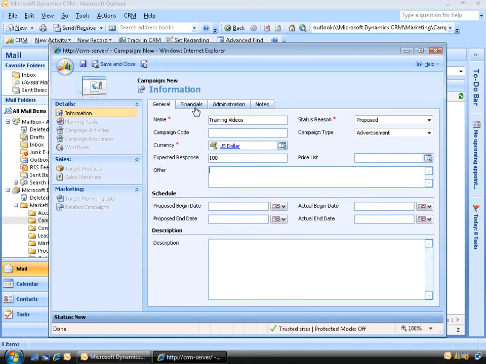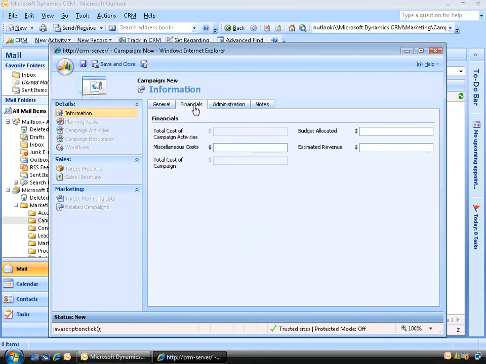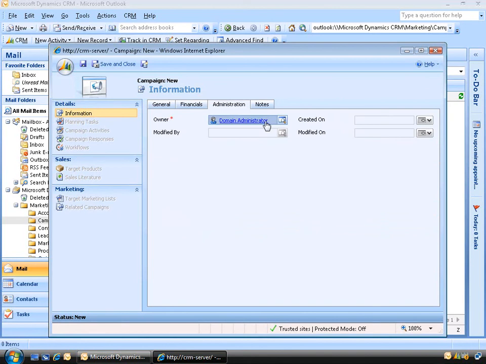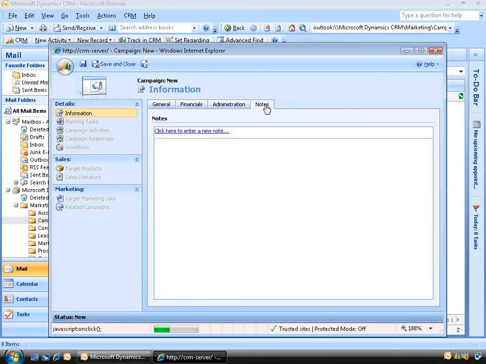Now, the next tab we have up the top here is the Financials tab, and we can enter in a budget for this campaign, as well as how much money we expect to make from it. And finally, on the Administration tab, we could set the owner of this campaign, if it's to be owned by someone other than ourselves. And of course, we have a Notes tab for entering in miscellaneous text regarding this campaign.